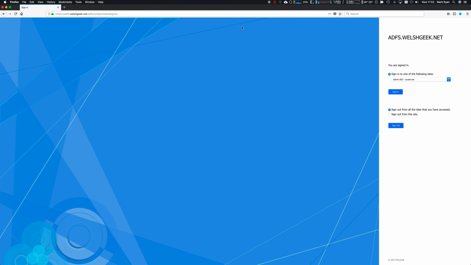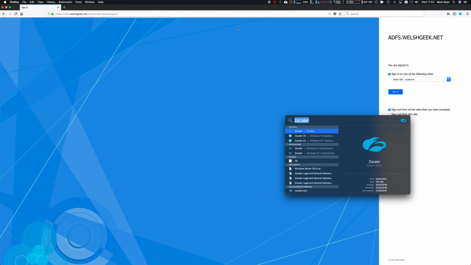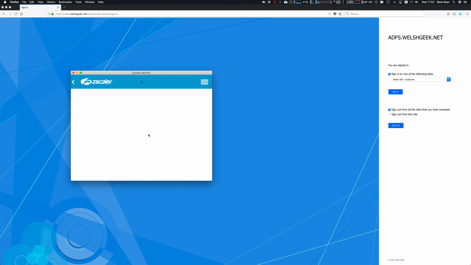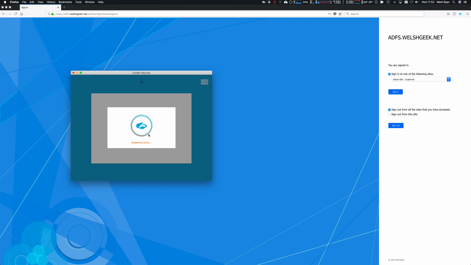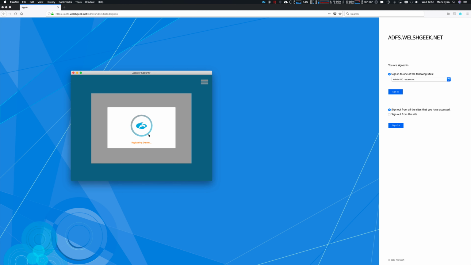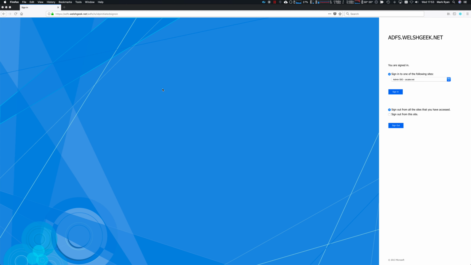So if I now go and start the Zscaler app and sign in, all of those things are transparent, which is exactly what we want. We want to be able to deploy Zscaler app transparently. Zscaler app is using the embedded browser from the workstation.